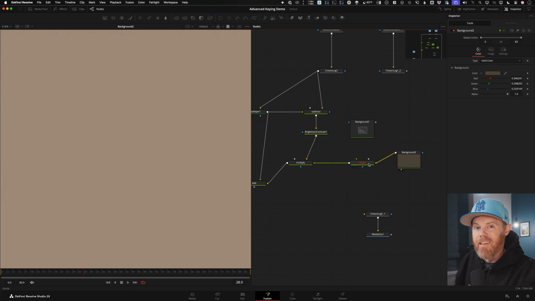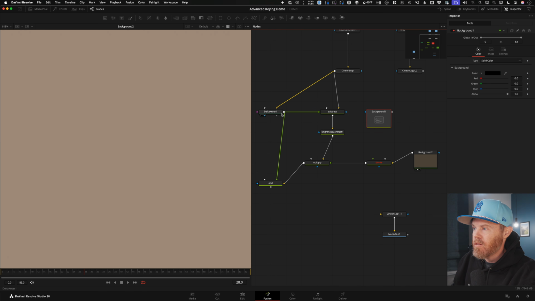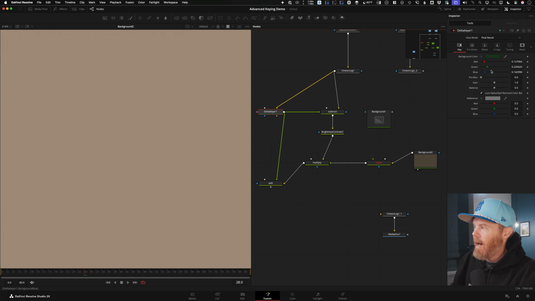Now I need to divide it by the green color that was from the delta keyer. And this is one of the powers of using the delta keyer. We actually have a green value we can use to do this mathematically precise, down to the 32-bit float math that's in here. So how this is going to work is I need to get these values into this background node.